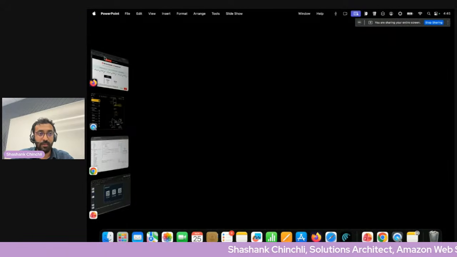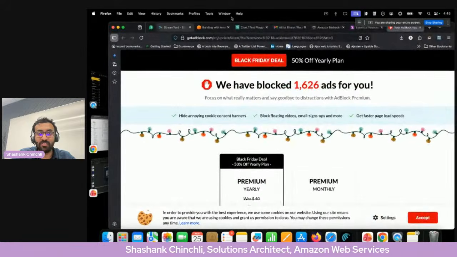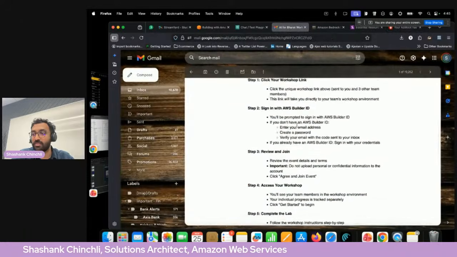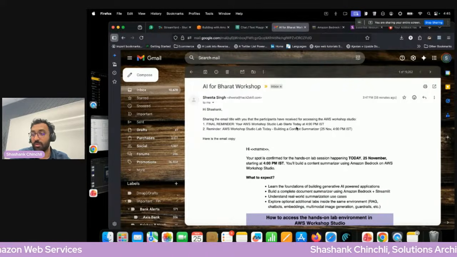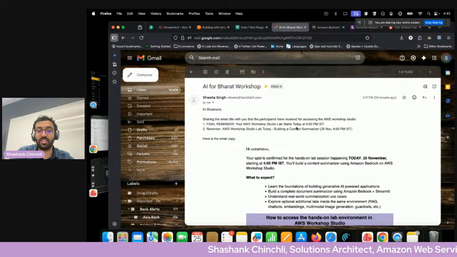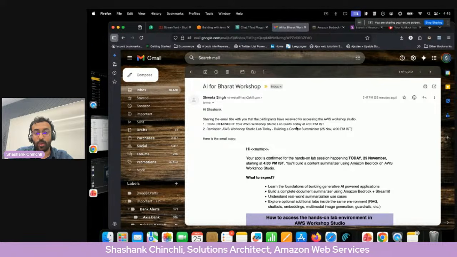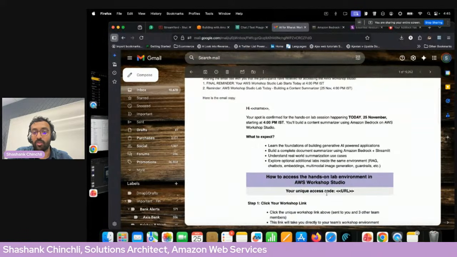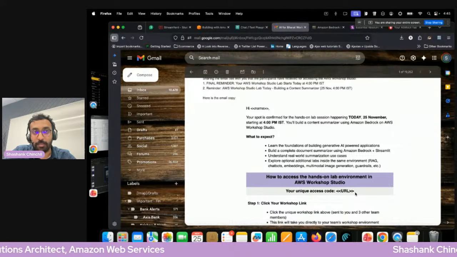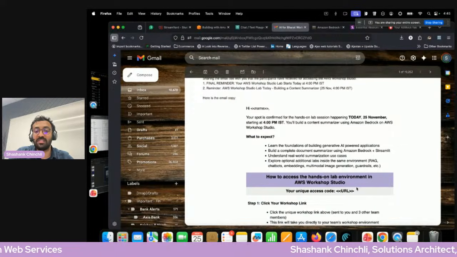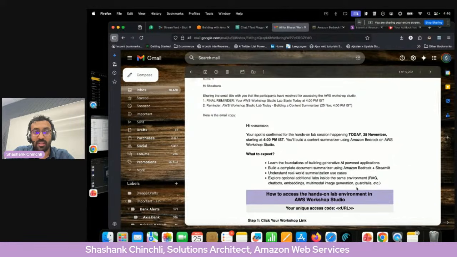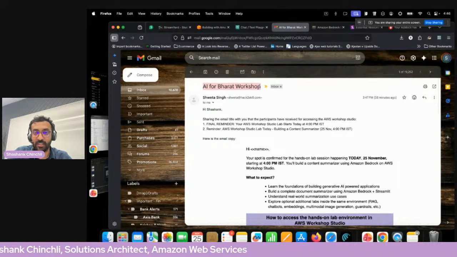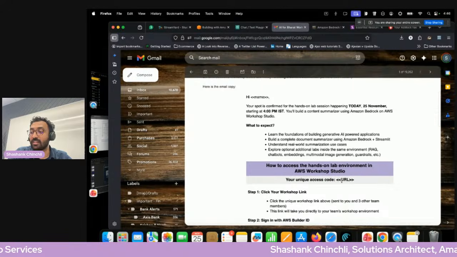Cool. Now, just proceeding further, everyone. This is the email which I'm expecting that you would have got at your end. The email would be from Shweta Singh, for AI for Bharat. In this email, you would have got a unique access code. On clicking this, you would be able to access the workshop exactly where I am. The email subject would be AI for Bharat workshop, right? And that is how you would be able to access it by clicking this link here.